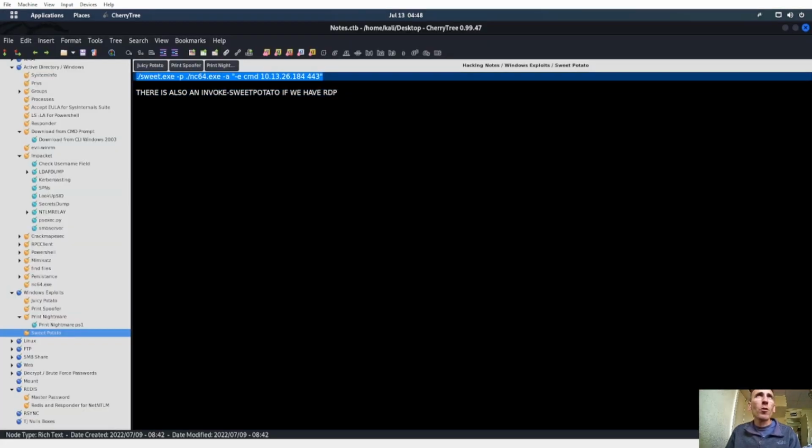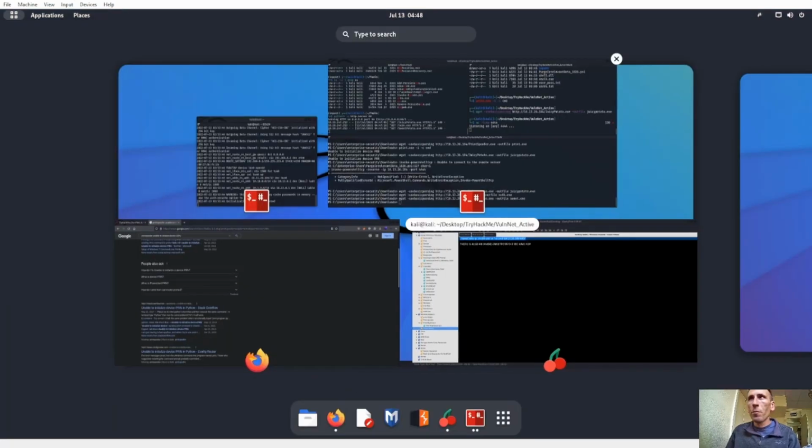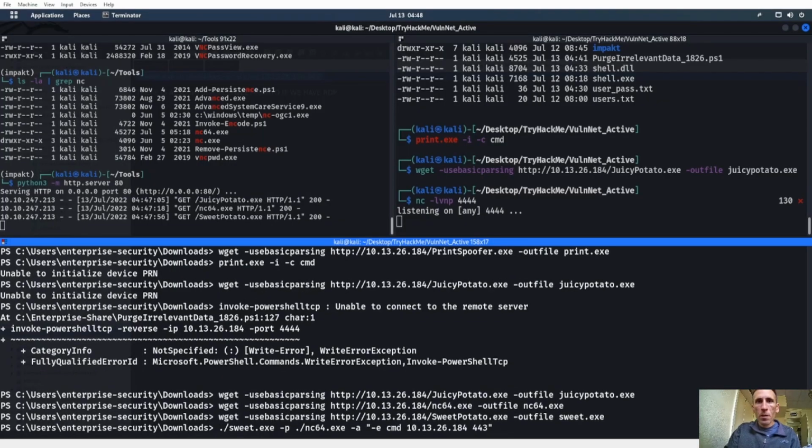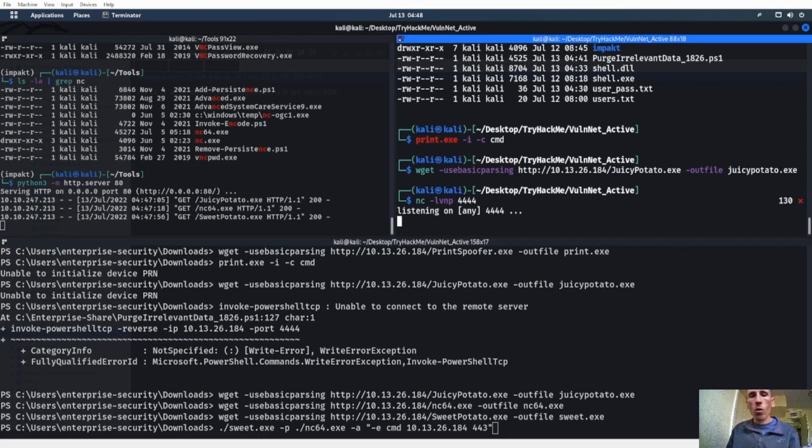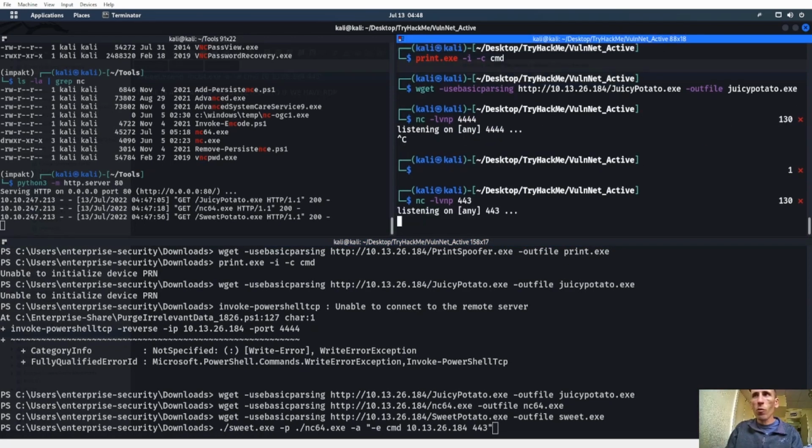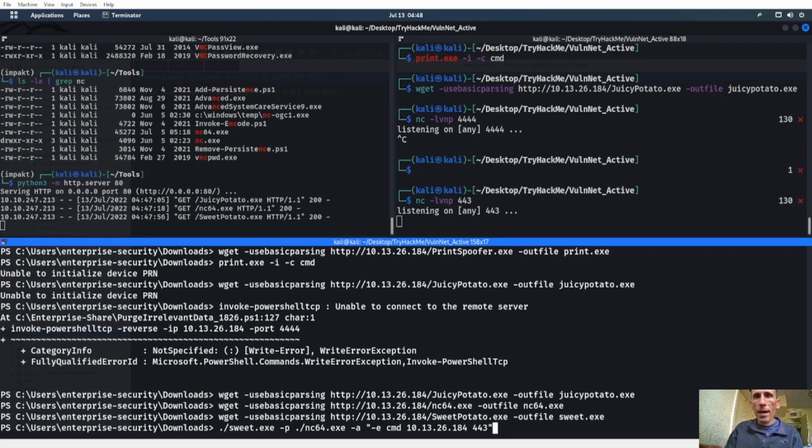What we're doing right here is, let me put it over here so you guys can see it a little better. We're going to call for sweet.exe. Then we want that to call for netcat64.exe. We want to execute the command for command prompt, like open up command prompt on 10.13.26.184 port 443. So let's go ahead and listen on 443. We'll go ahead and run that.